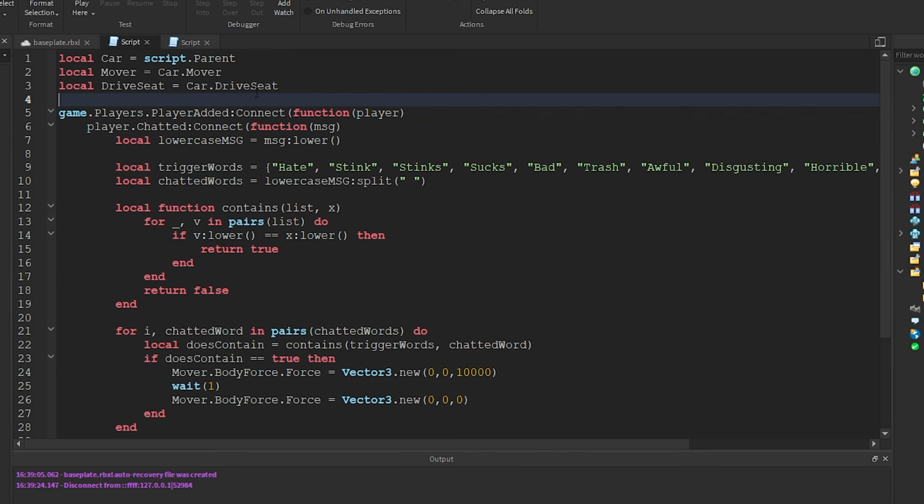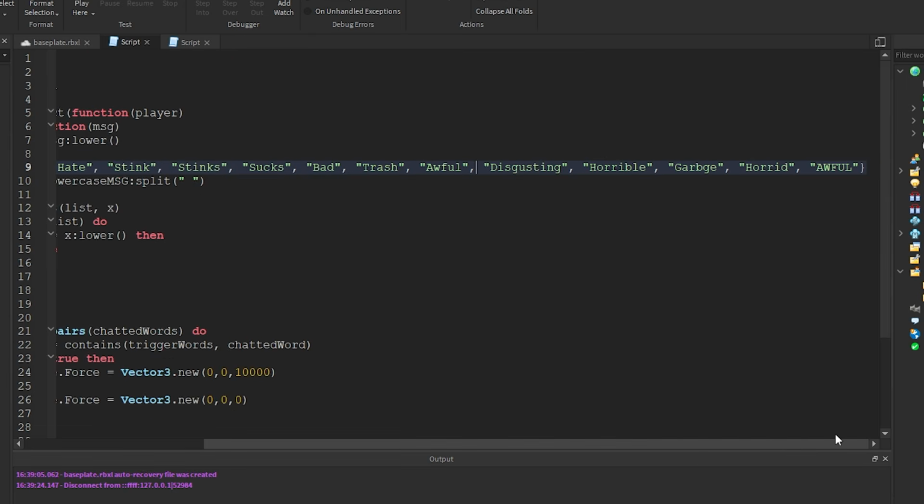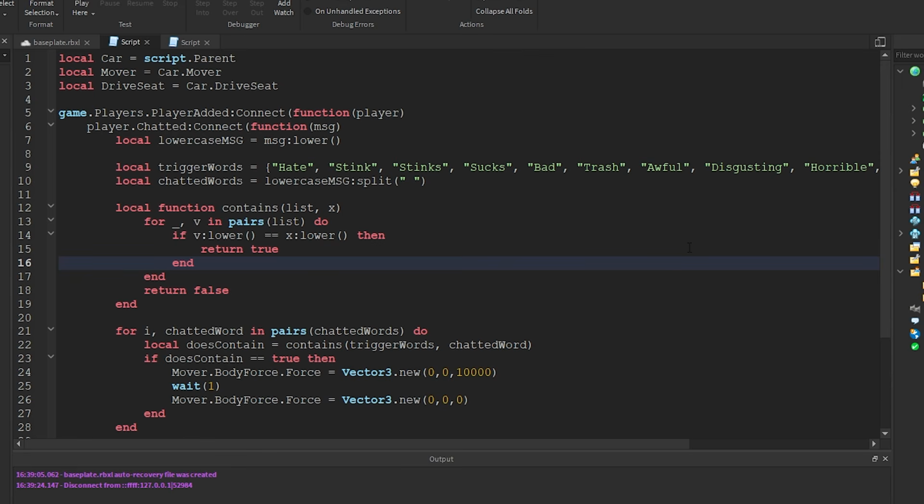So what I did was basically I made it to see if the player chatted, and then I made a list of bad words or trigger words, and basically they're just kind of mean words that you use when you're trying to hate on someone, right? Like hate, stink, stinks, sucks, bad, just kind of mean words I thought of. So obviously not all the words you could think of, but just most of them that I would use.